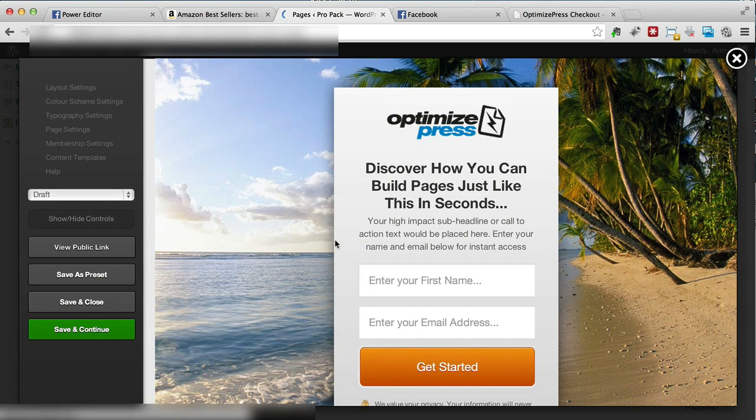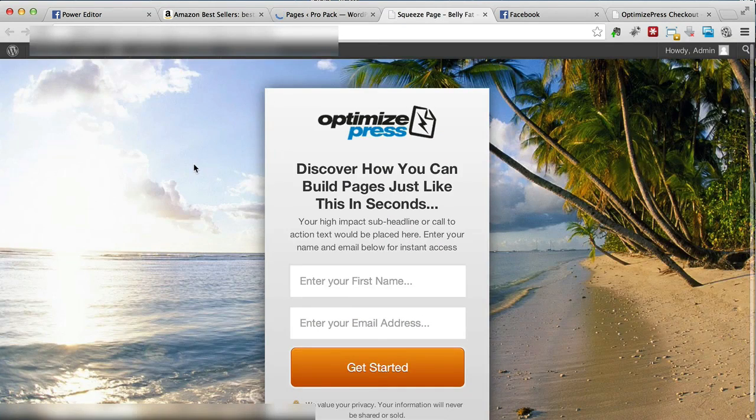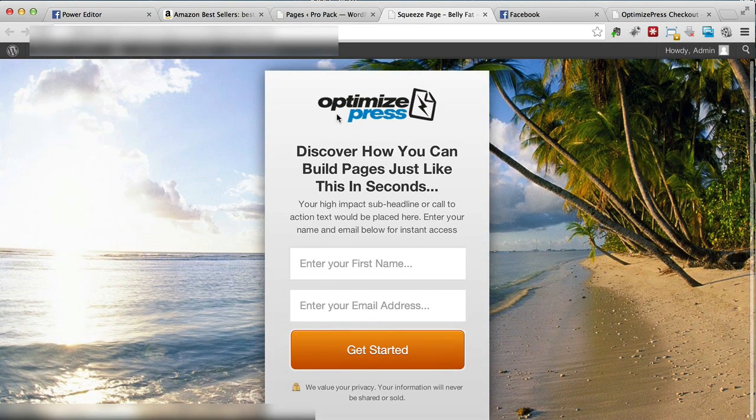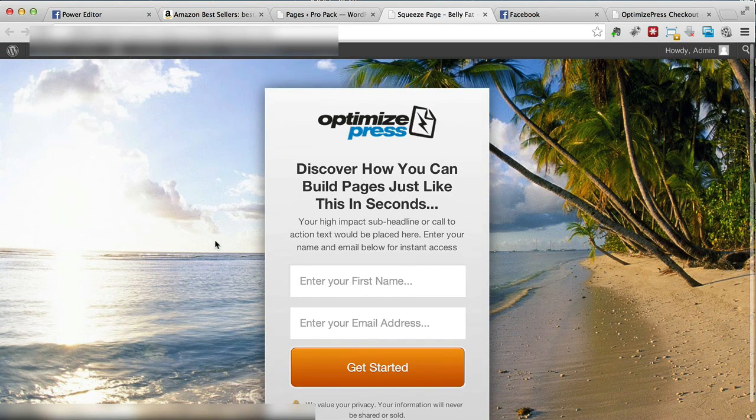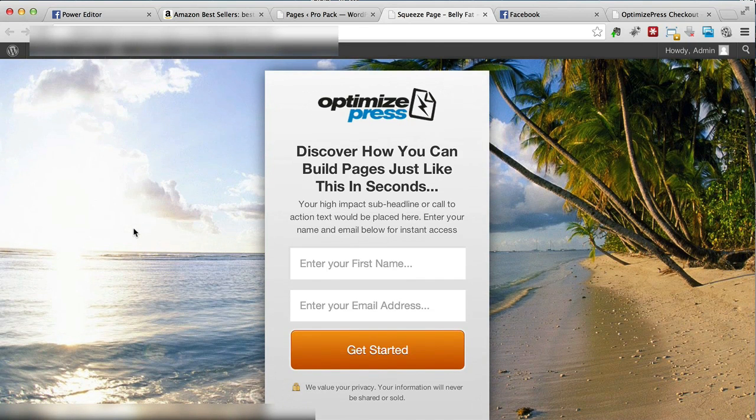This is what the squeeze page looks like. Before we edit it, I just want you to clearly see what the squeeze page looks like. This would be the text over here, and then the first name and email address, and the button to get started. As you can see, this background is kind of calming. The reason why everybody uses it is because it is associated with the dream that people have to go on a tropical island.